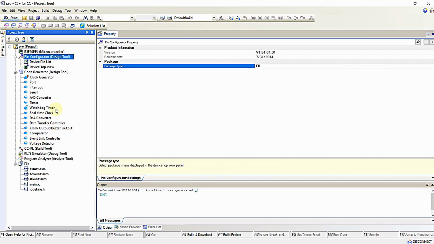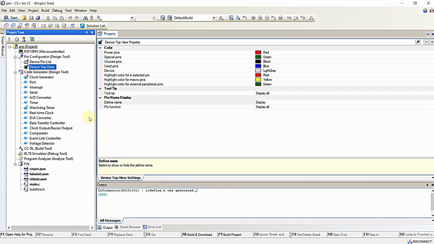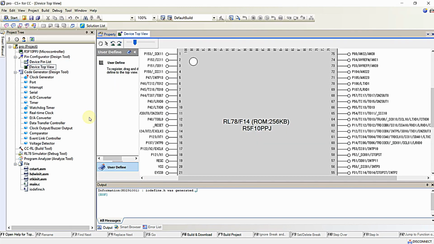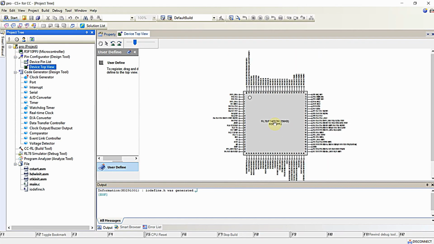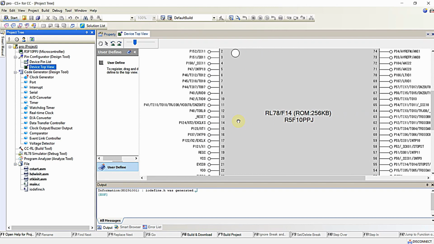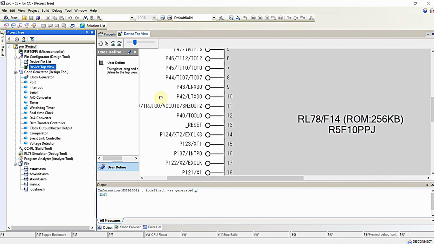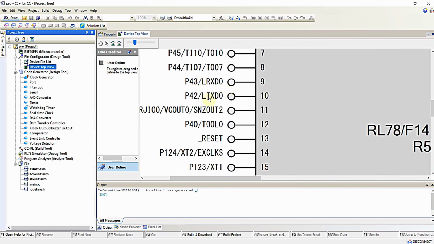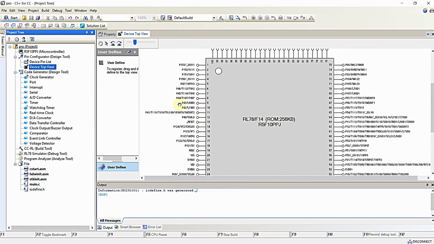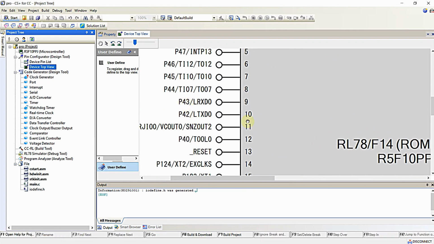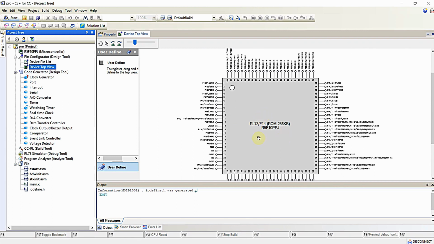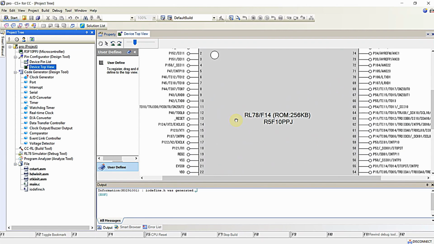This pin configurator segment is useful for visualizing the configurations that have been done for your particular microcontroller. When I double click on this device top view, you can clearly see this is the layout diagram of my microcontroller RL78 bar F14, that is R5F10PPJ. You can see each pin description has been provided right over here. Once the configurations are done, you can see the configurations as a whole in this layout. For that purpose, this pin configurator has been provided.